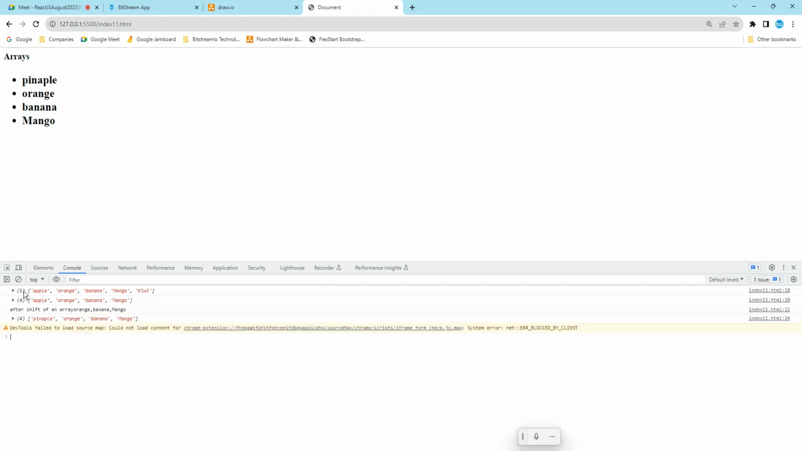So here the push is done and the pop is done, dealing with the last index. Whereas shift removes the first element, that is the apple. The orange, banana, mango is displayed here. Same thing, to add one more element is unshift, that is the pineapple. So in the place of apple, the pineapple is added, because the apple was cut by the shift method. The unshift method adds one more element at the start.